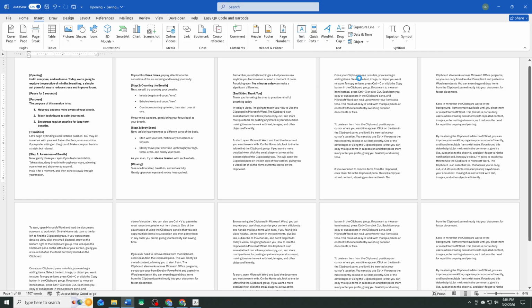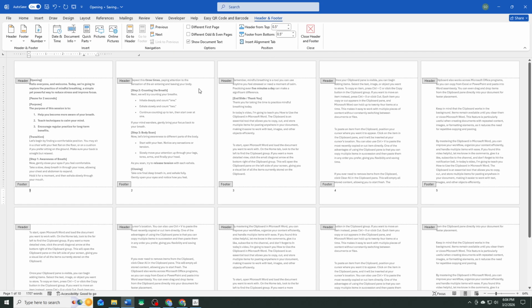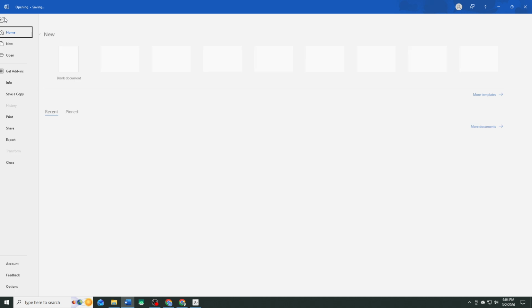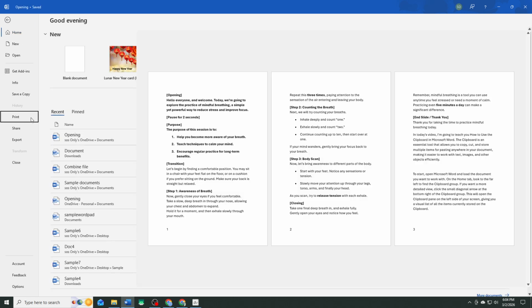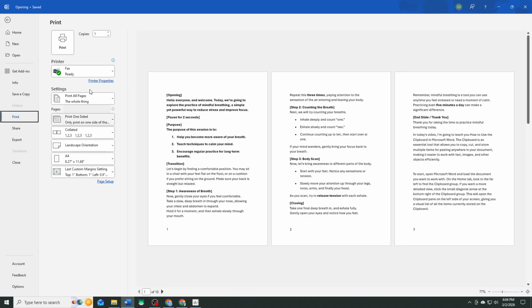Before printing, carefully review everything. Click File, then Print, and examine the preview. You will notice that Word automatically rearranges the pages so they print in the correct order for folding. When printing, select Print on both sides if your printer supports duplex printing, and choose Flip Pages on Short Edge.